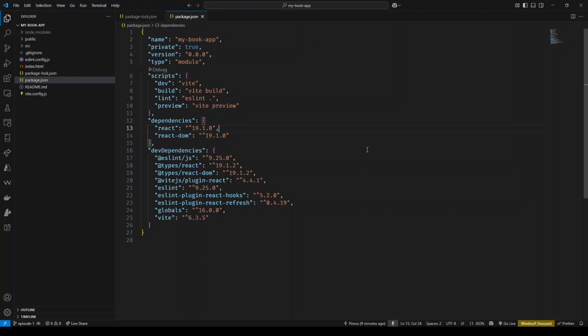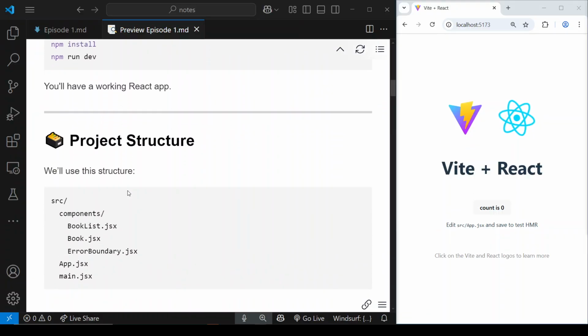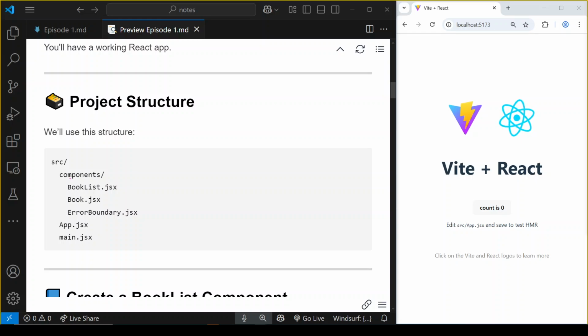And this is the application that I've got, and right now I am on branch number 1 and I am going to create the different parts. The application will have different folders. For example, one folder that we're going to create is called components. Inside of that, we're going to create our book list component, our book component, and our error boundary component.